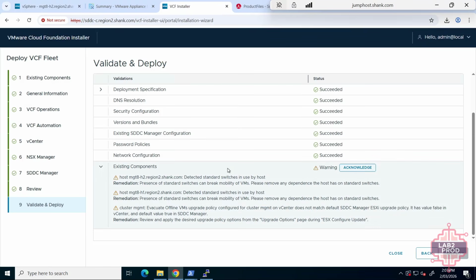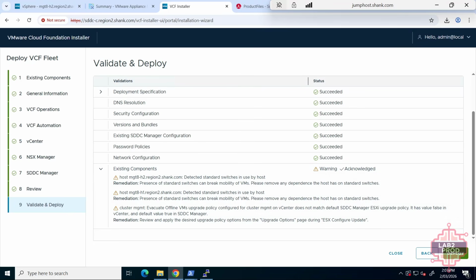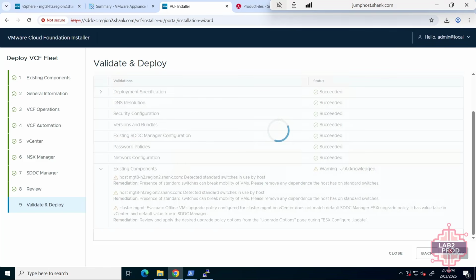If we jump back to the VCF installer, we can acknowledge that and it will let us proceed and deploy, which I'm going to do. Hopefully this doesn't take too long, but we'll come back once it's all done. And if there are any issues along the way, we'll hit them together.